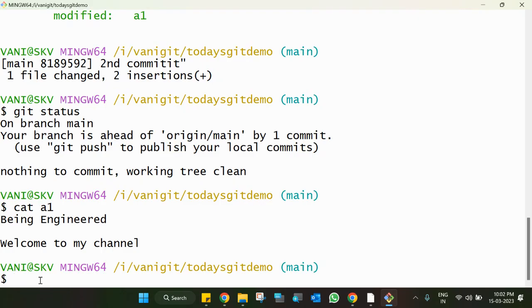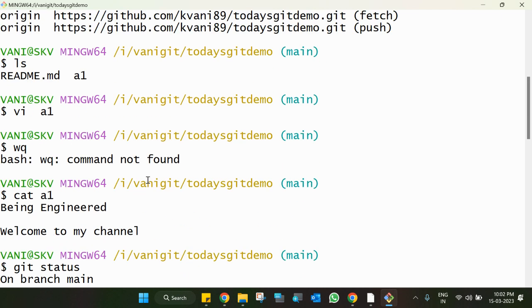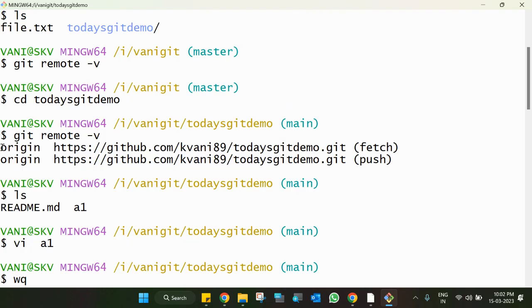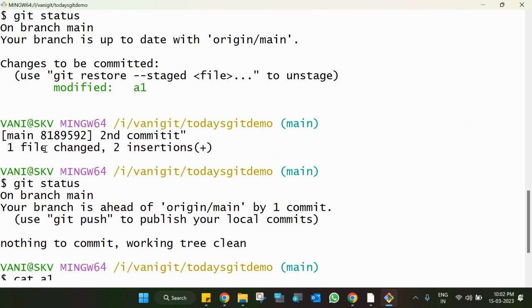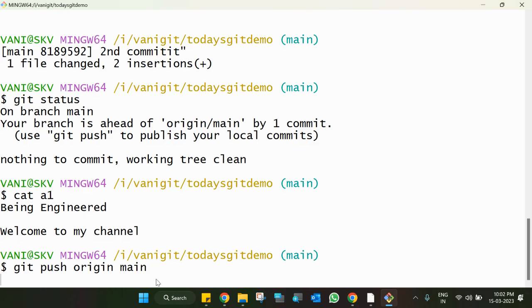Okay, so in order to push changes from this local repository to remote repository, you need to use the command git space push space origin is your root, and where you need to push main branch, so main. So origin, you can see while checking the remote information, so you might have seen that it is origin. Okay, so origin it will be. So that's why I'm giving from origin to main. So once you give enter, all the information will get updated there.